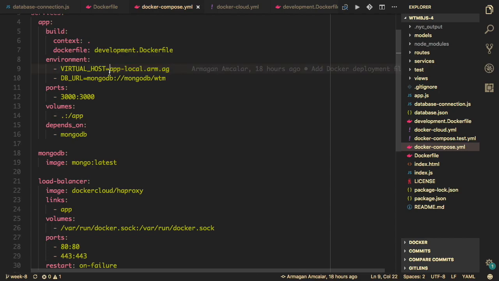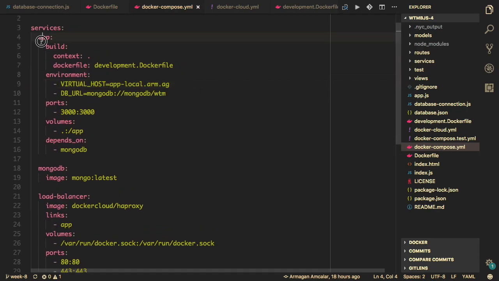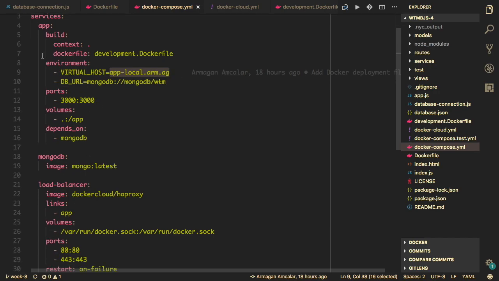I will actually demonstrate how it works to you today. So this app says, I'm a virtual host. This is a concept that you should read more about. It says, I'm a web application, and I should be available at the URL app-local.arm.ag. So whenever people go to that URL, they should see my application. And this load balancer picks this up and sets up special rules so that whenever a client comes to this load balancer and says, hey, I actually want to go to app-local.arm.ag, could you help me? The load balancer redirects those requests to this app so that your application is available to everybody on the internet.